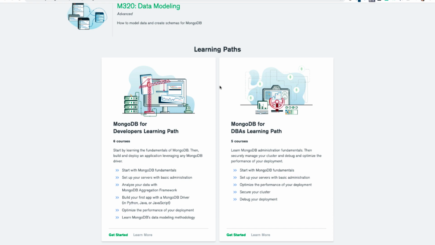In the database administration path, you start with the MongoDB basics and basic administration. Then you optimize for performance of deployment. You learn how to secure a cluster and debug a deployment.